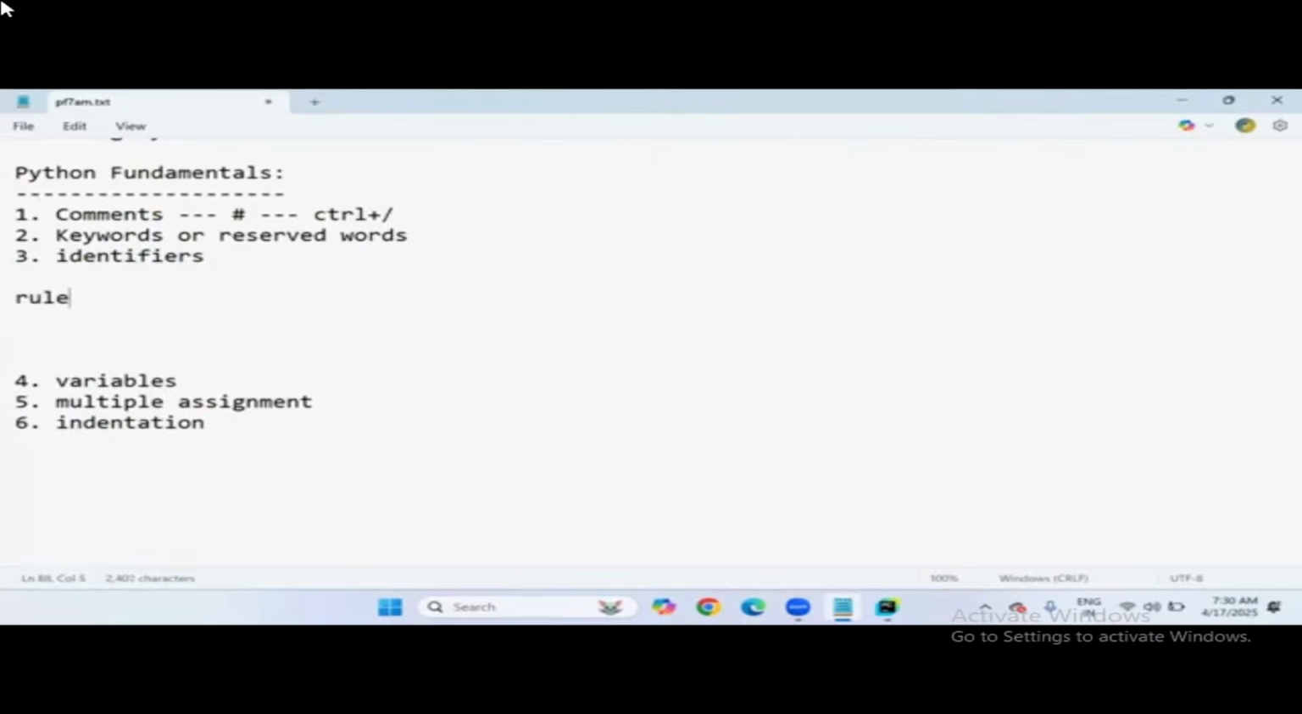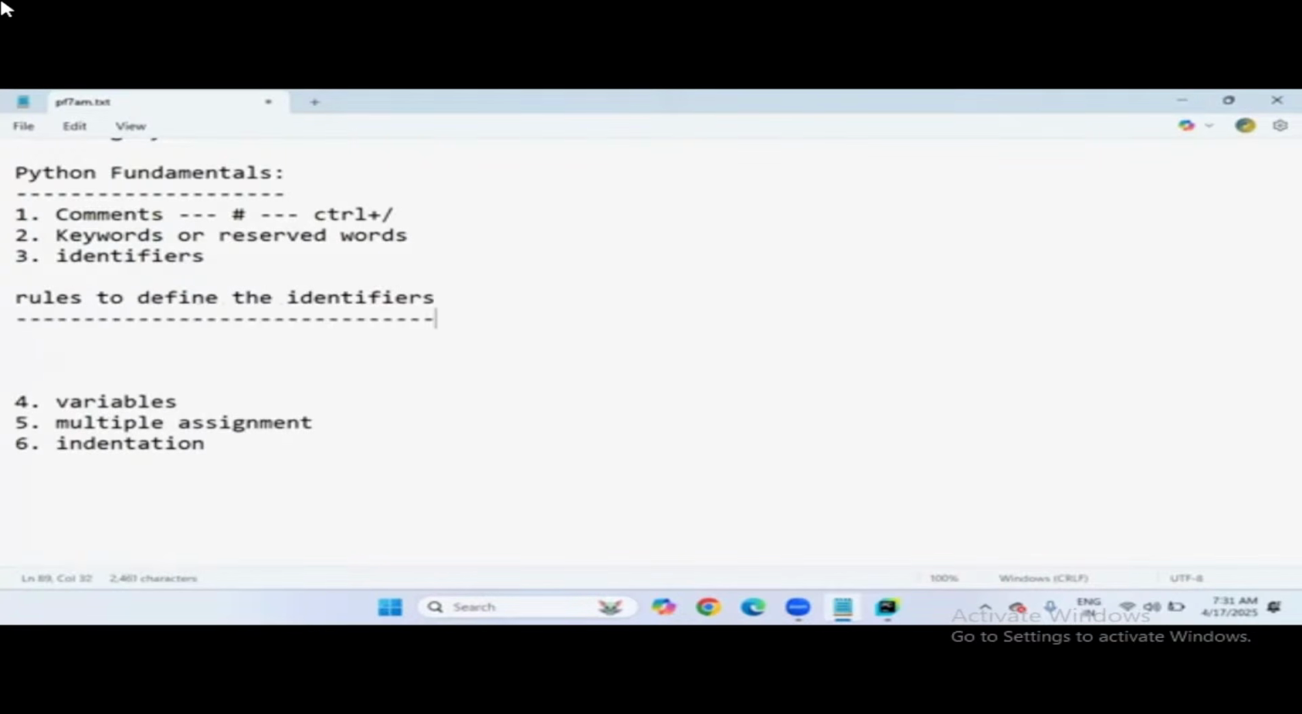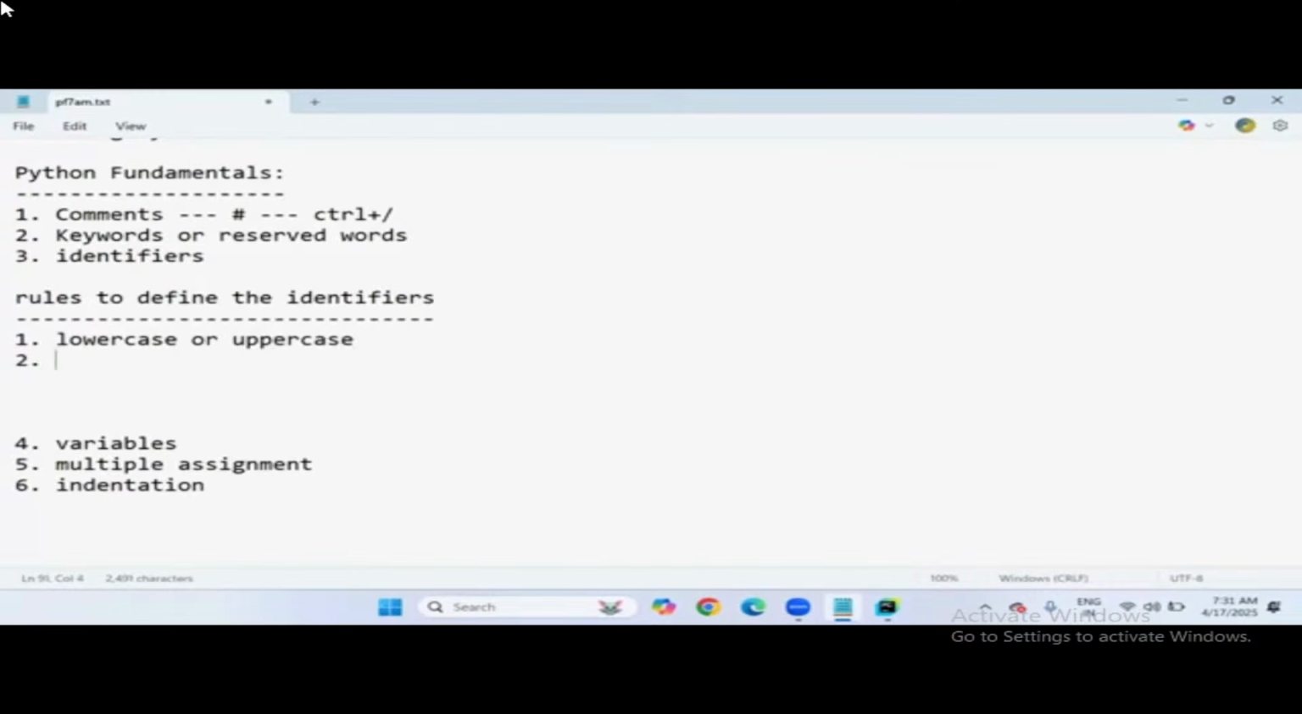So let's quickly discuss the rules to define the identifiers. Total 8 rules are there. First, rule number 1: an identifier can be lowercase or uppercase. Yes, we can mention the name in lowercase characters or uppercase characters. But I strongly recommend mentioning lowercase only. Why not uppercase also? I'll give you the proper reason, just wait. And identifiers are case sensitive, right?